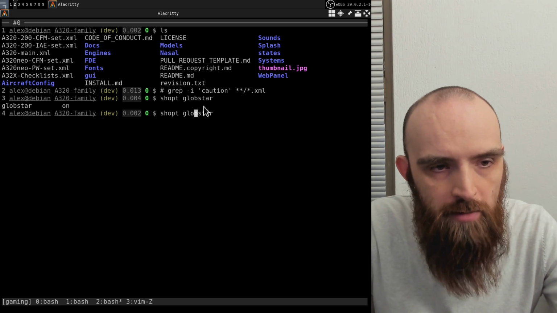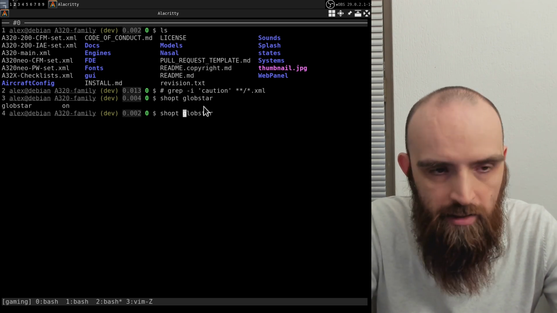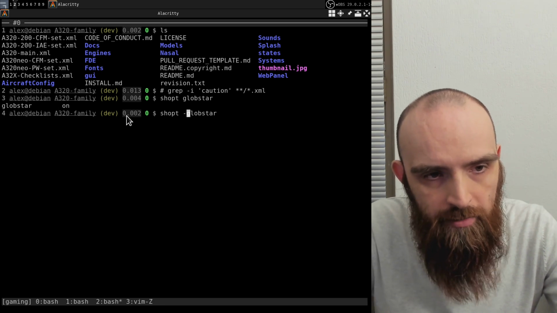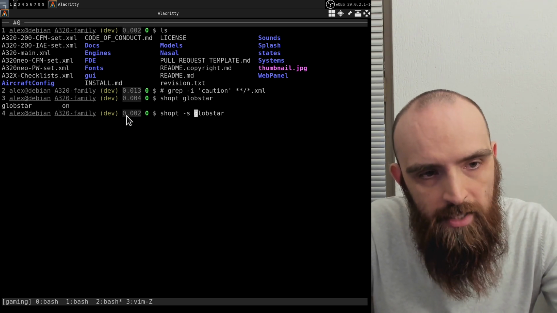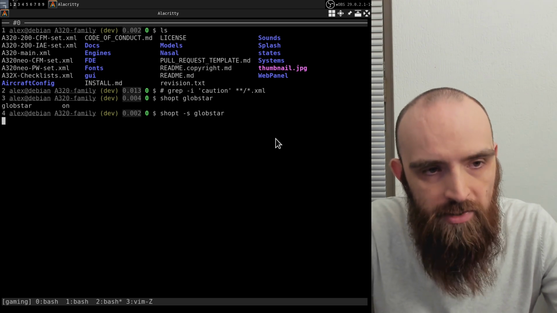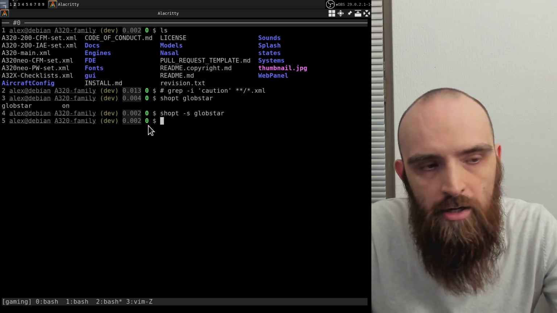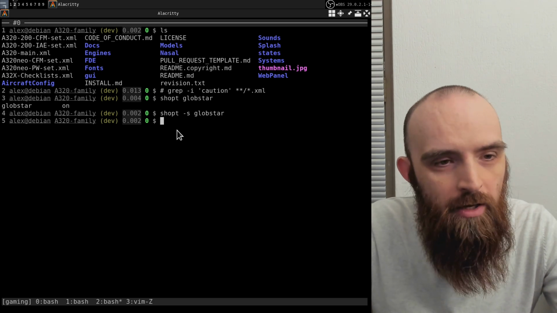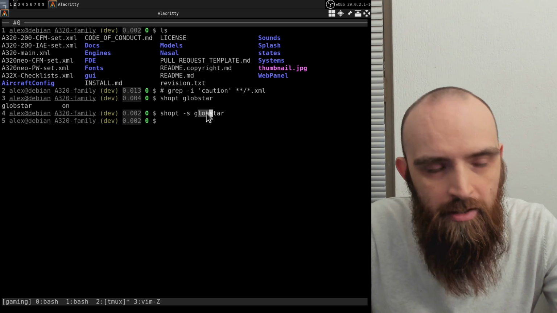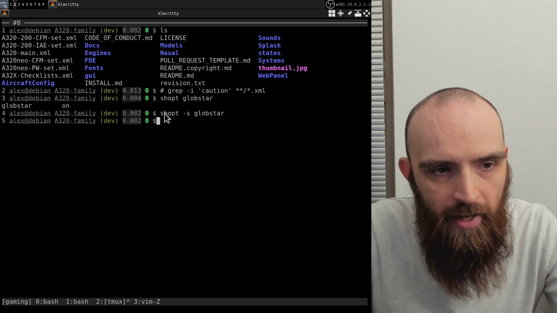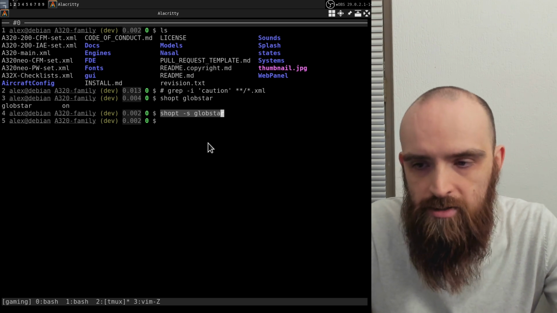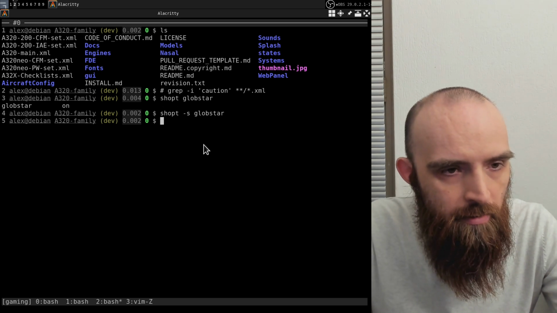In order to enable it, you need to run this command, shopt. If it says off for you, run this command, shopt -s globstar, and then just press enter, and it will enable globstar in the current terminal session that you're running, and you'll be able to use this command. If you want to enable globstar permanently, you should add shopt -s globstar to your bashrc file. So that's how you can get that working.